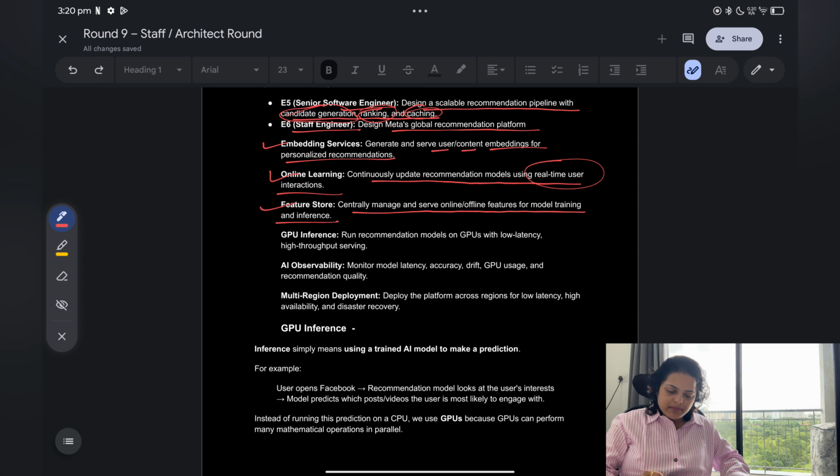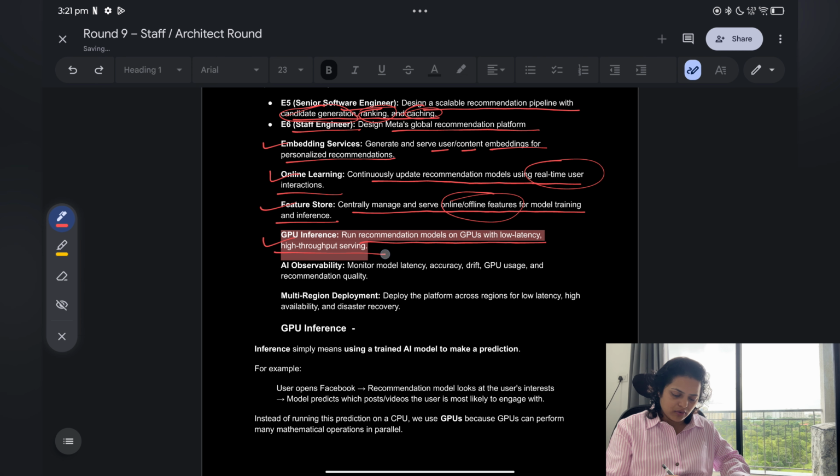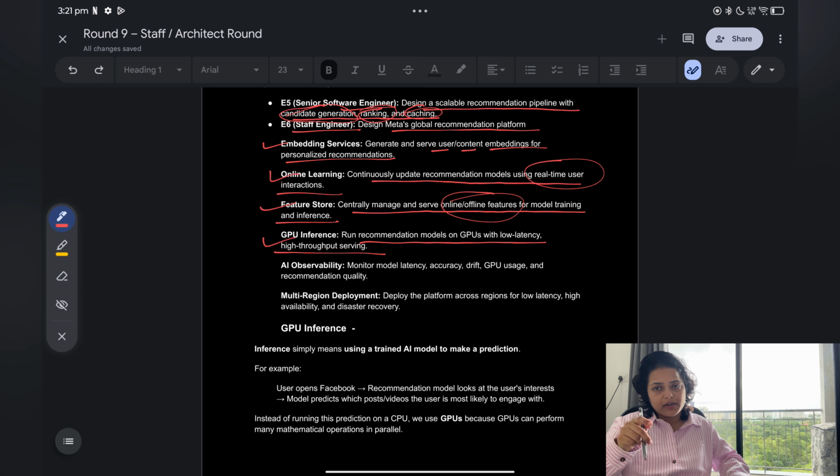So what it is saying: centrally manage and serve online and offline features for model training and inference. Model training we have seen, inference we have seen, and online and offline features. All the signals, like what the user clicked on or how much time he has spent on some particular post, are called signals, and we store these as features somewhere. That is the online and offline feature. Then GPU inference: run the recommendation model on GPU with low latency, high throughput serving. We run the model not on the CPU but on the GPU, and we'll see what GPU inference is here.